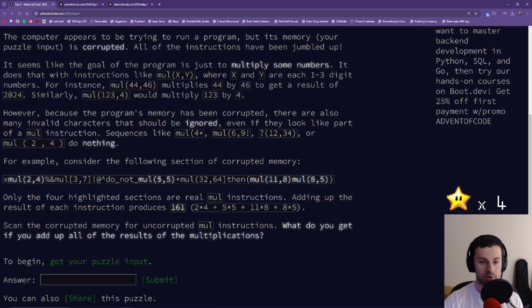These numbers here can be 1 to 3 digits. And so what we need to do is scan the entire string for all of those instances, and then take each of those two numbers, multiply them together, and then add together all of those products to get the answer.